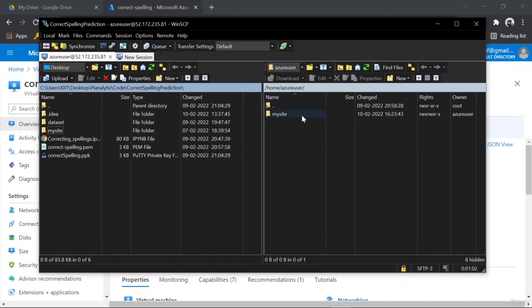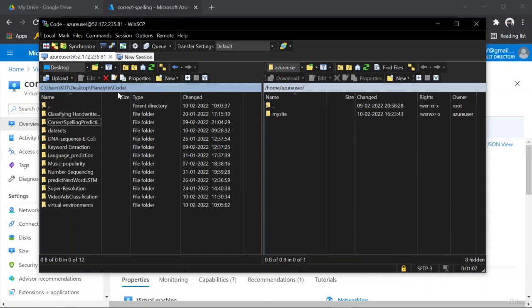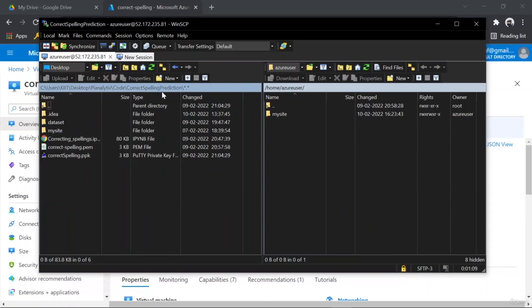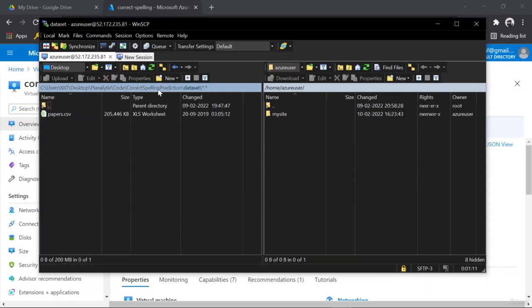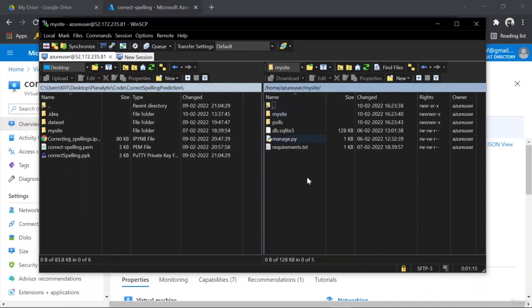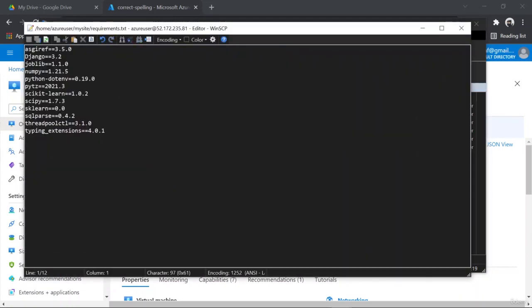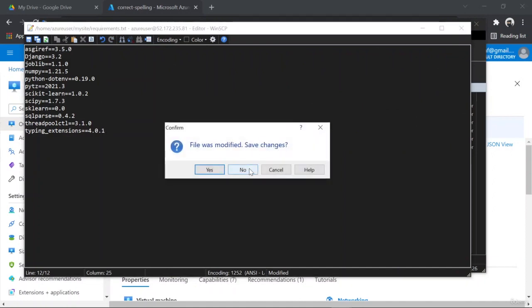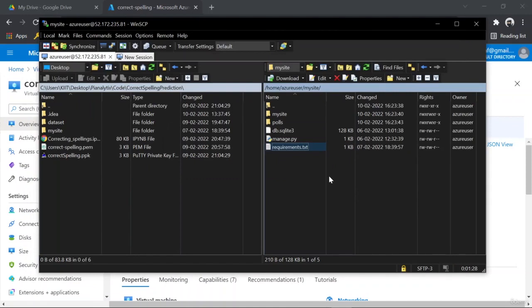You can even go through different directories. You can go to code, you can go to dataset, you can come back here, right? Or even here you can go inside. You can even change something if you want. Say I have to change something here, it should be 4.2. You can do that, right? You can do stuff like this.